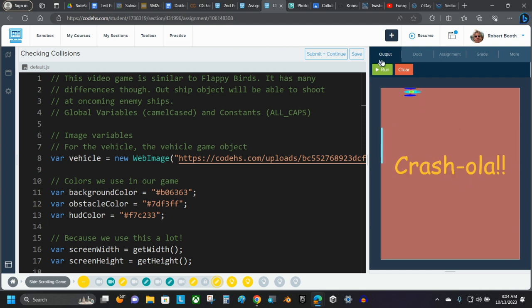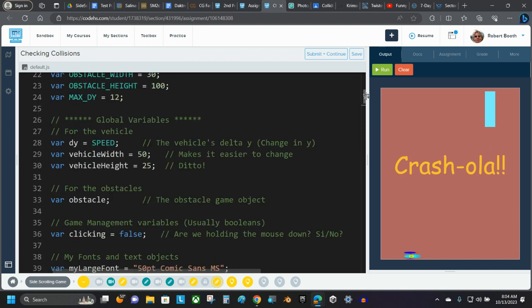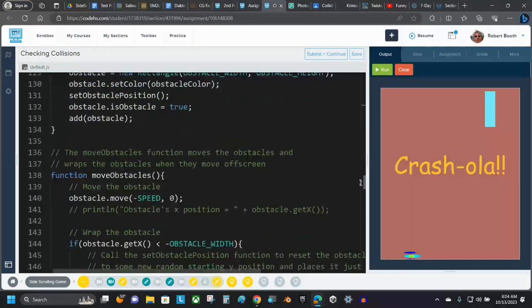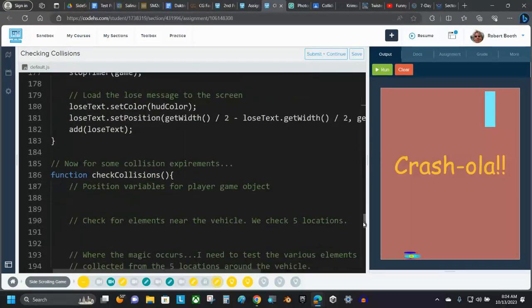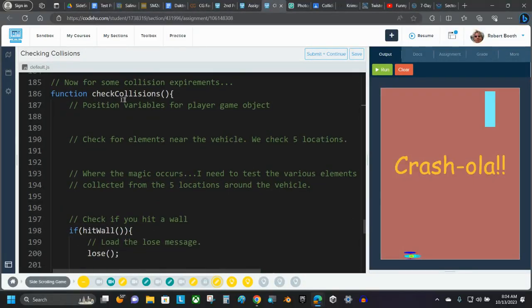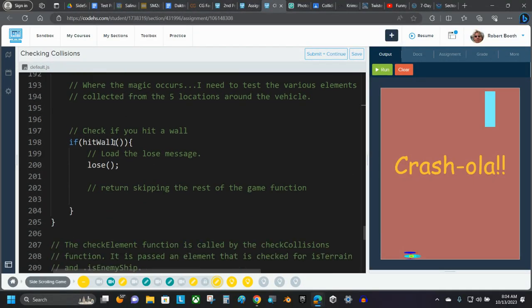If we hit the top wall, though, or the bottom wall, we are going to get a collision and we're going to get our lose screen, because that's what we did in the last stage, which was called colliding with the walls. Now, before I even start to add code here in checking collisions, and we don't have any new variables at this stage, we're just going to be rolling down here to the end and we're going to be adding code inside the check collisions function, our old friend, if hit wall, calling the lose function.